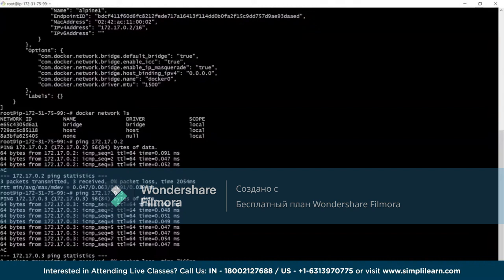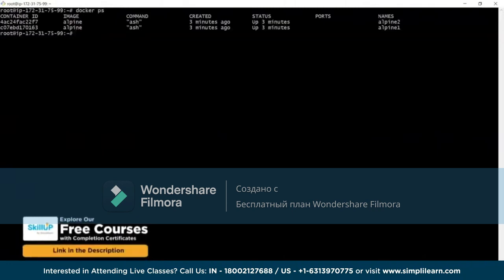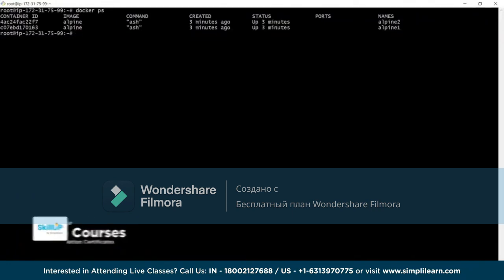But let's go back to the containers. We'll see how exactly we can reach one container from the other. So I want to connect Alpine 1 with Alpine 2. How can we do that? I'm going to use docker exec on Alpine 1. Okay, now I got a terminal.